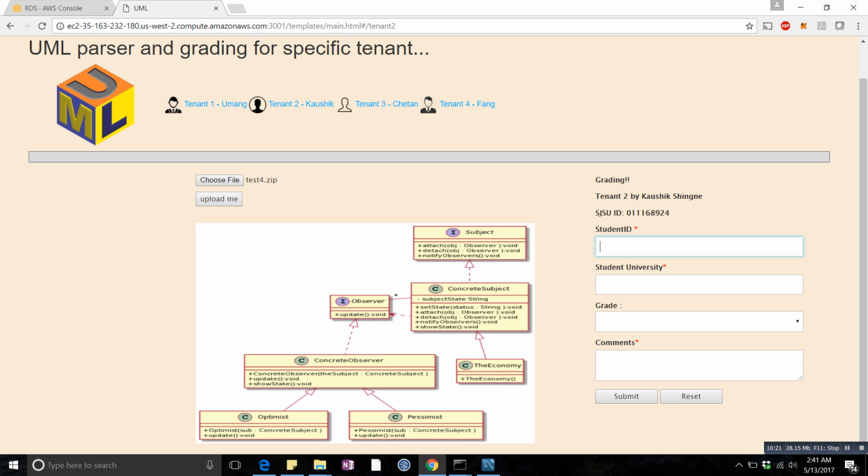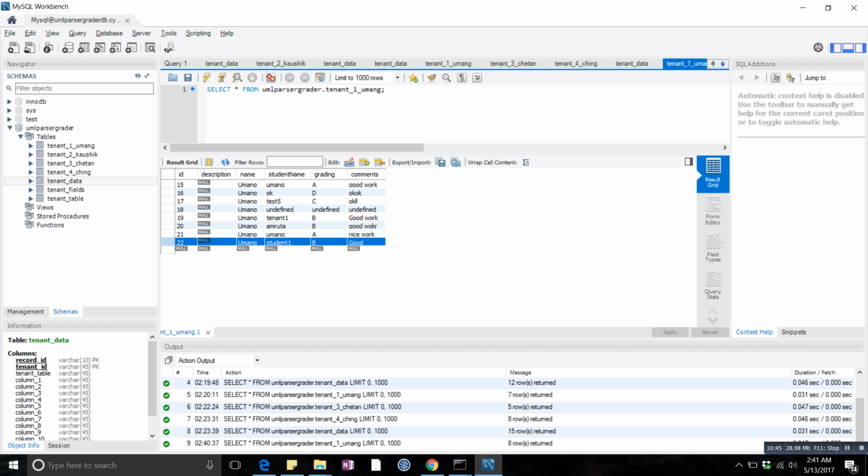Now at the back end, we can see the new record for tenant 2, and the same is stored in the tenant table here. Let's proceed with tenant 3, and the same test data as well.